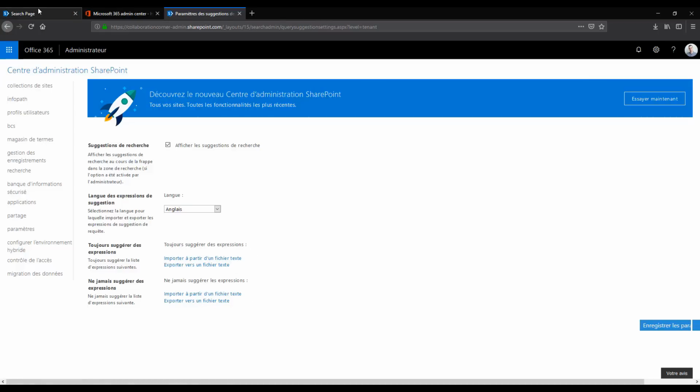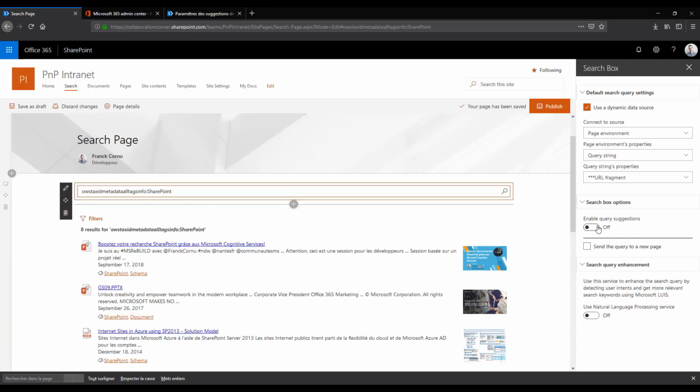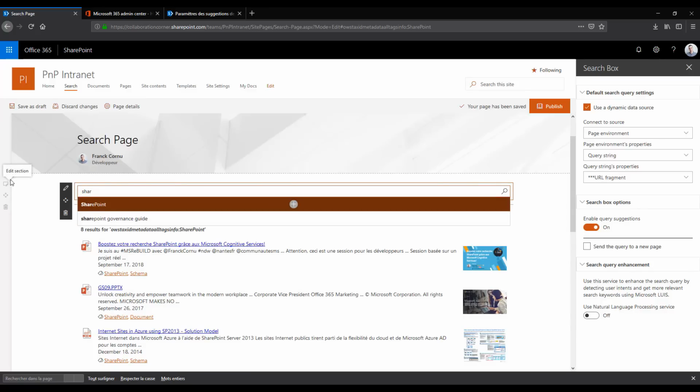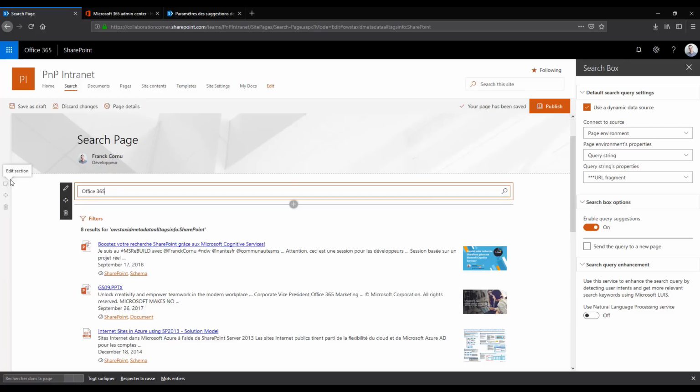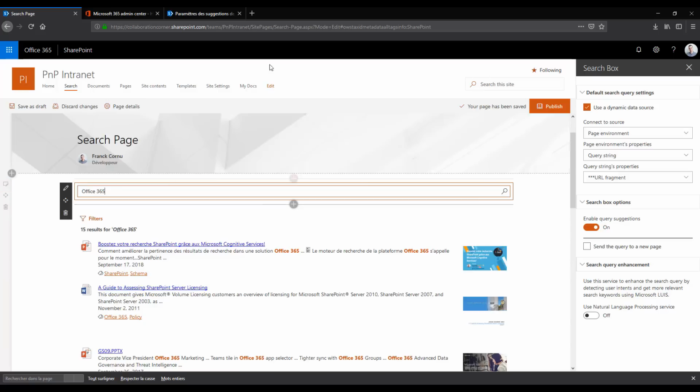so just be careful. If I enable suggestion here, it means if I start to type something, I will have suggestions provided to me according to what I type. So it can be especially useful if you want to control some normalized keywords in your company or something. So that's it for the search box options.